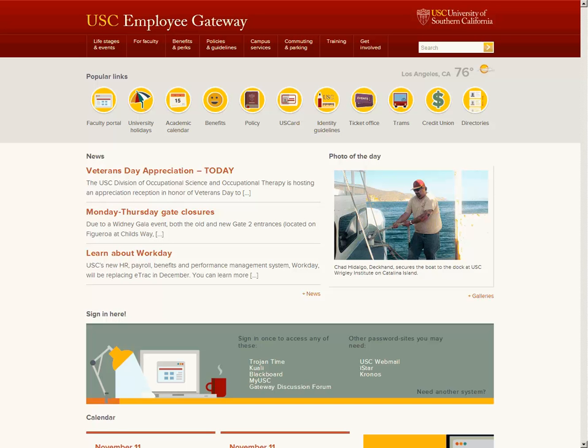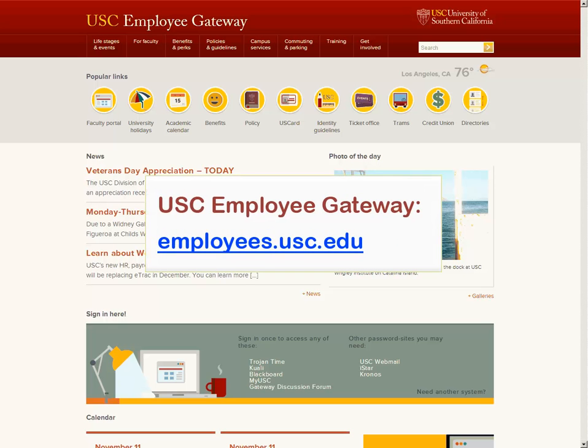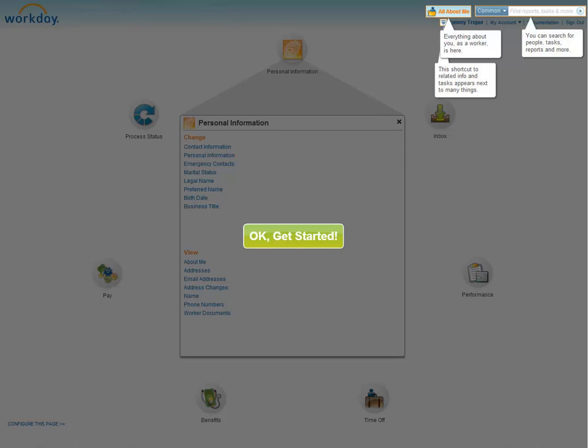You can access Workday by going to the USC Employee Gateway at employees.usc.edu and use your USC NetID and password to log in. The first time you visit, Workday's Quick Tips will draw your attention to some of the key features. You may want to make a quick review of these, and when you are done, click on the big green OK Get Started button in the middle of your screen.